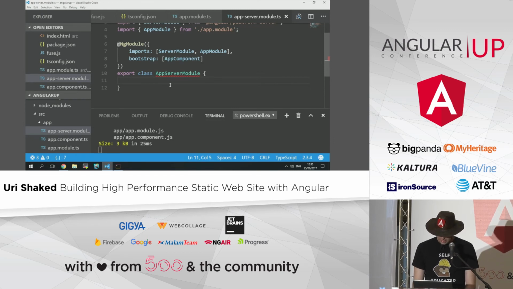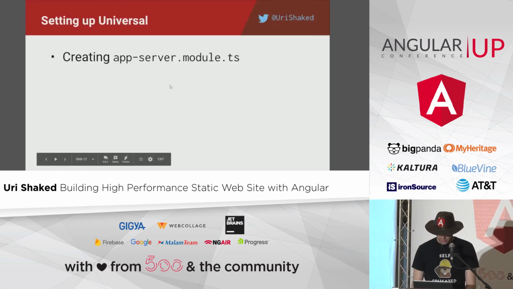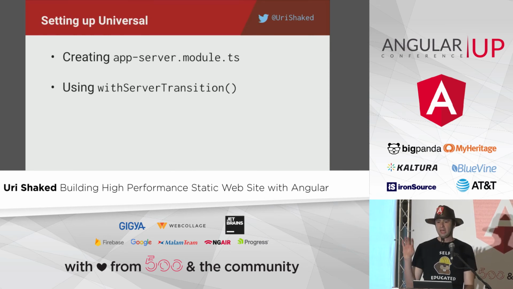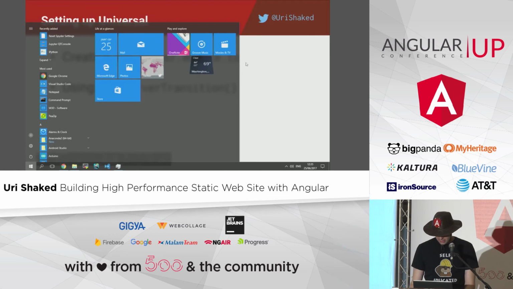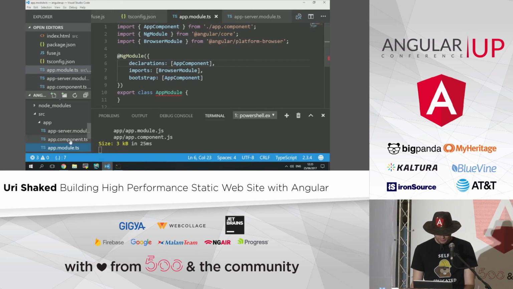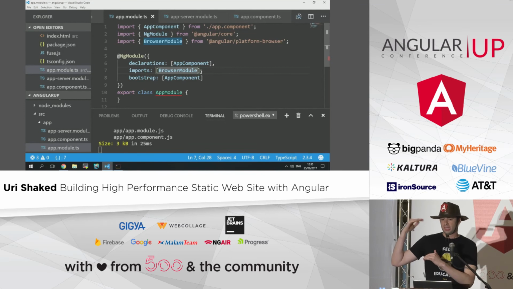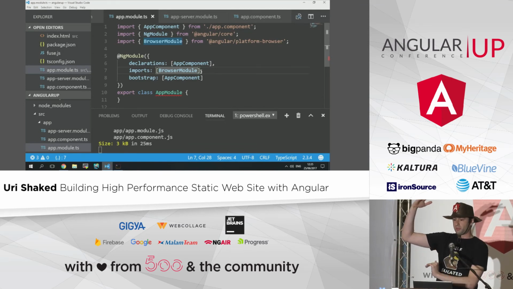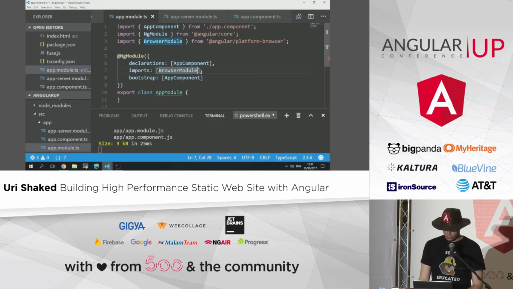And now for the real interesting part, just before that, we also need to tell the app module that we previously created that it's going to be initialized from a page that has already been rendered by the server.